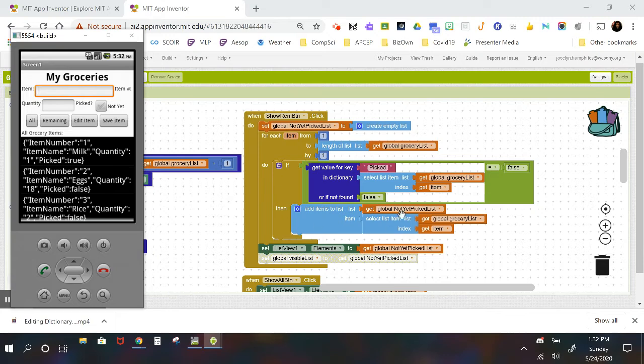And then we're going to dig all the way down into this list to find out if the word picked is set to false. If it is set to false, then we're going to update the not yet picked list with whatever item this thing is. All right, let's talk it through. The way this is set up is first is a Boolean. Is this false? Okay, what? If what is false. If the word picked is false, but you're going to find the word picked in a key for the dictionary item, for some dictionary item.